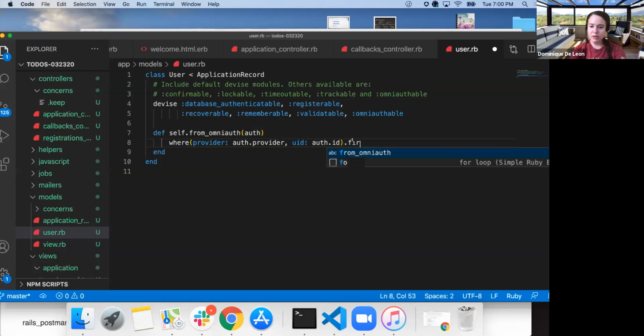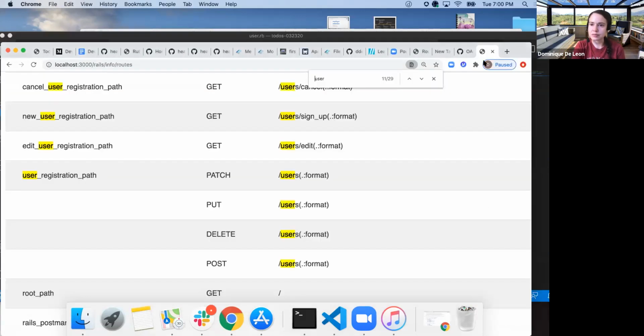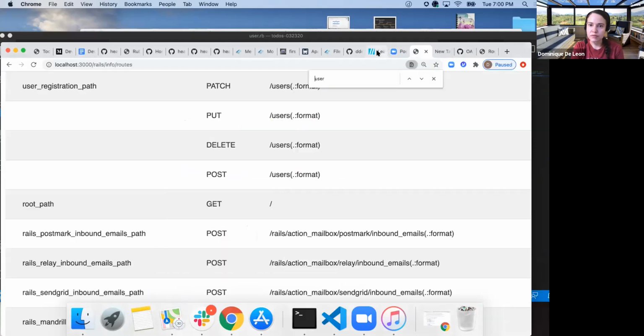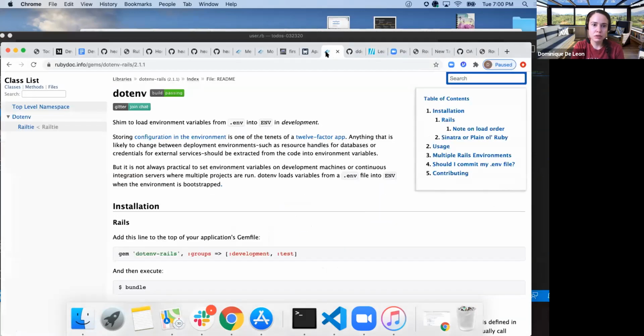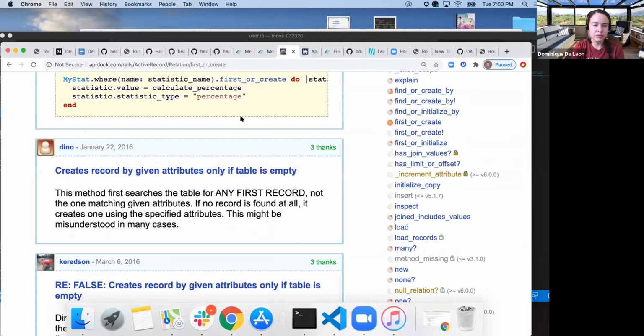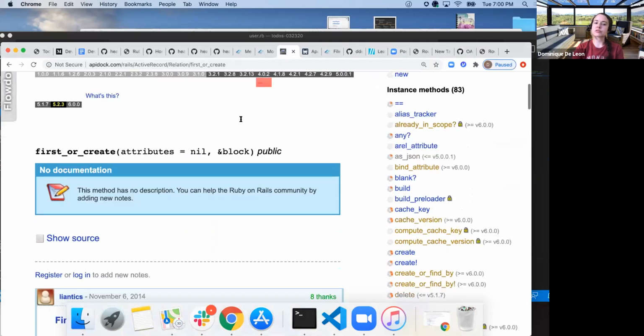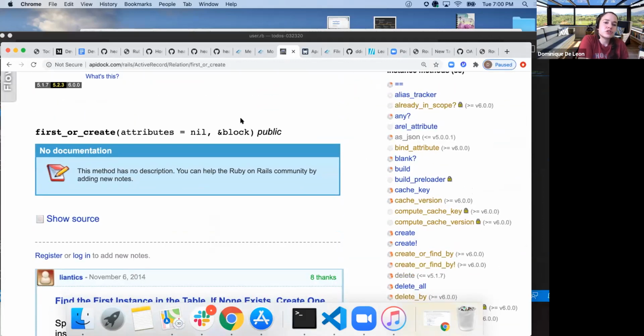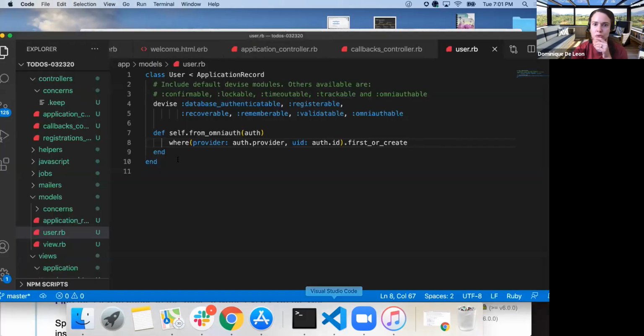And then we're gonna call a method called first_or_create. This is just an out of the box Active Record method, and I think one of the easier things to understand. It returns the first thing that matches this query, or makes an object with this data. So it's kind of like a find or create. So we're finding that user.